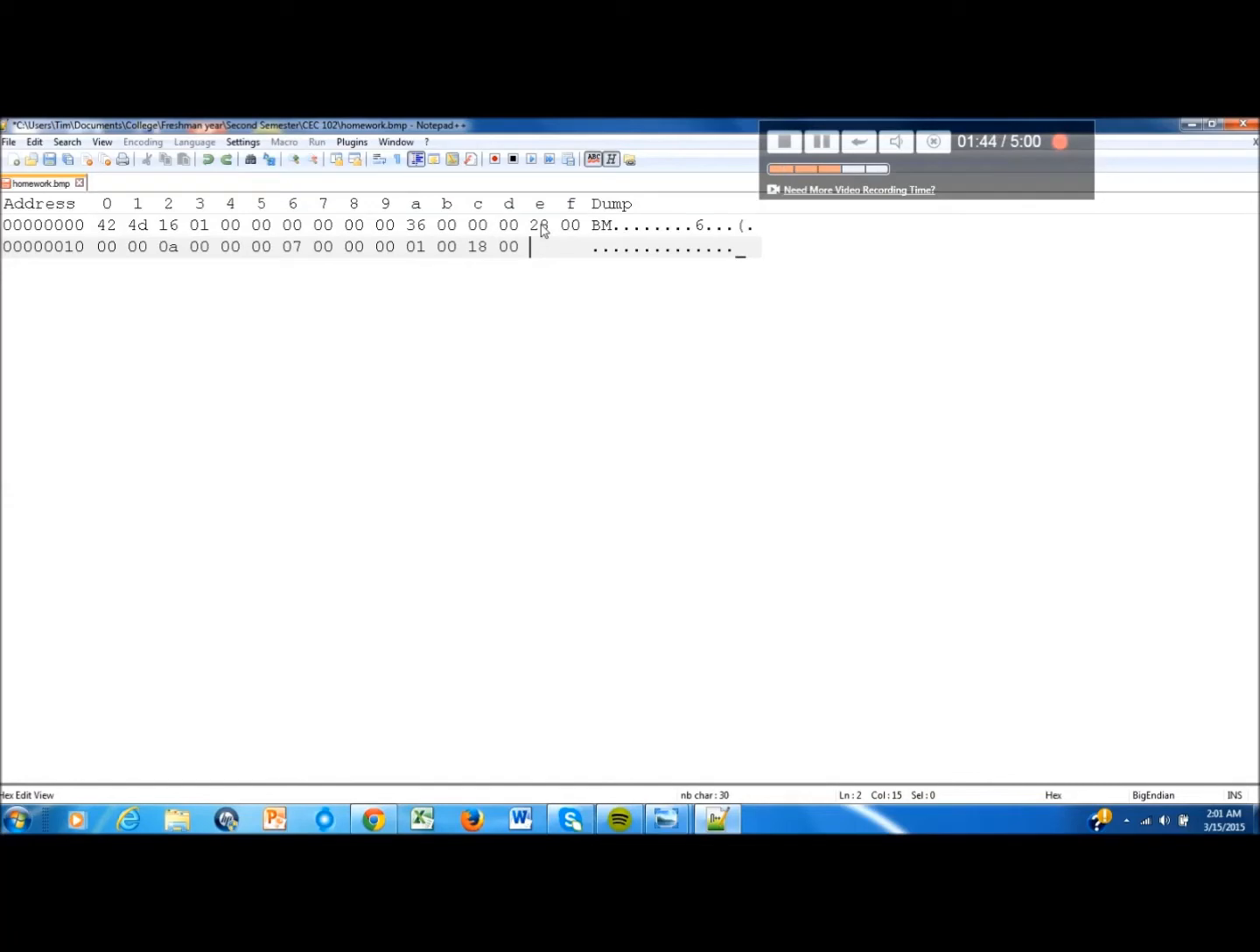Then the next 4 bytes are the compression method, and the default is none, so we'll just fill in 4 bytes of zeros. And then the next 4 bytes are the image size, and the image is 224 bytes. So that's represented by E0, and then 3 more 0 bytes of just filler.